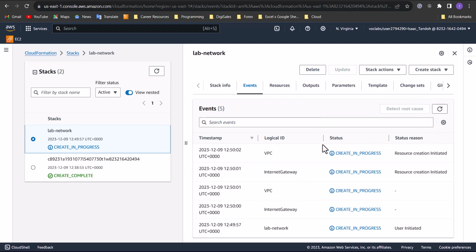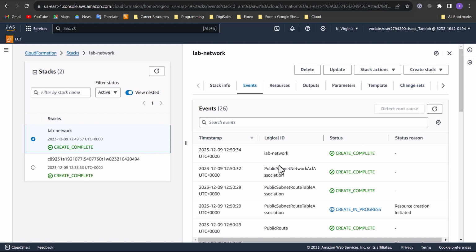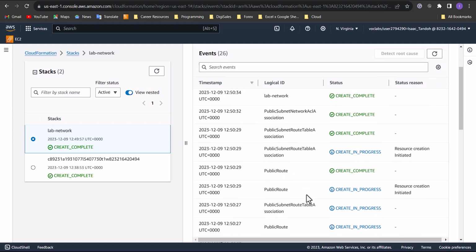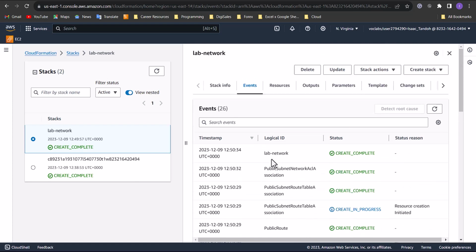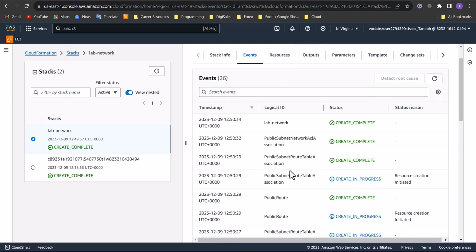You can see immediately as I refresh there that there is a VPC and an internet gateway creation, right? And it's now in progress. So the status is resource creation initiated, right? If I refresh again, now they are complete, right? So this should create our VPC environment, right? These are the public subnets, and the access control list is created and then associated.